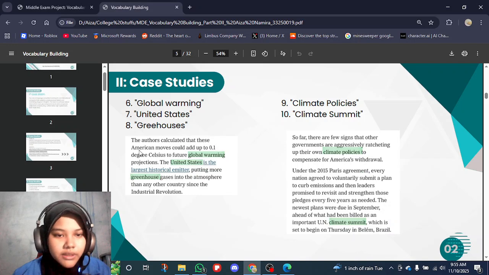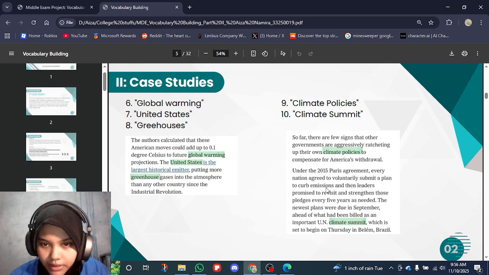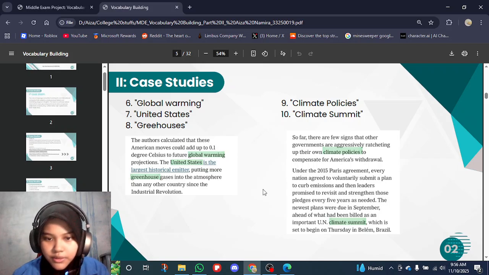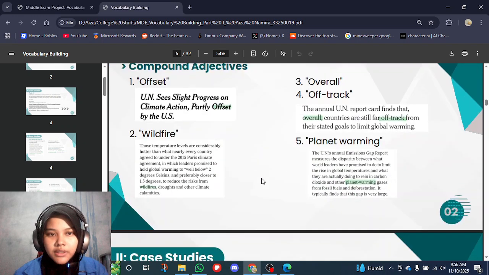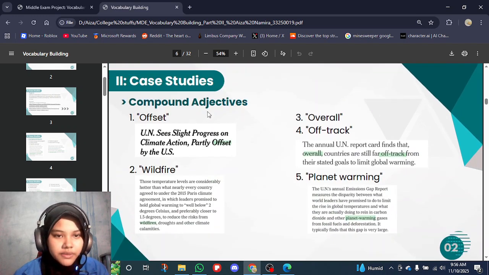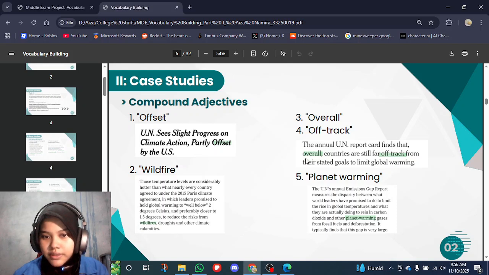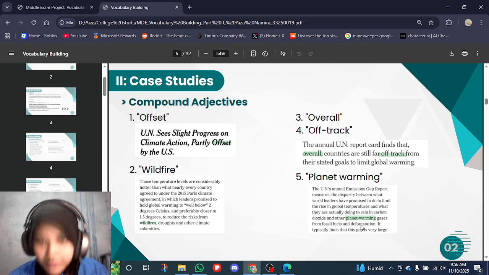Climate policy, climate summit. And goodness, there are two paragraphs. Okay. Compound adjectives. Offset is partially offset. Wildfire is right over here. Overall, off track, here and right here. Planet warming, and it's over here.